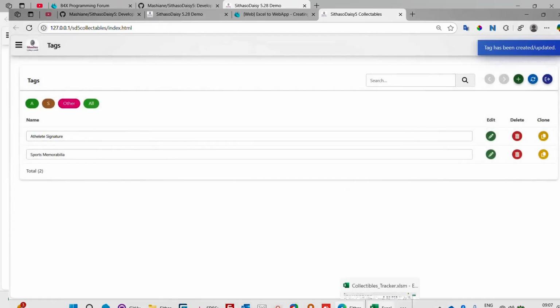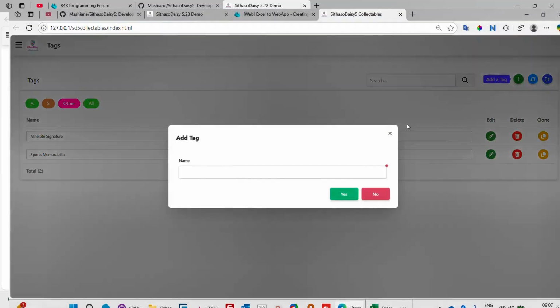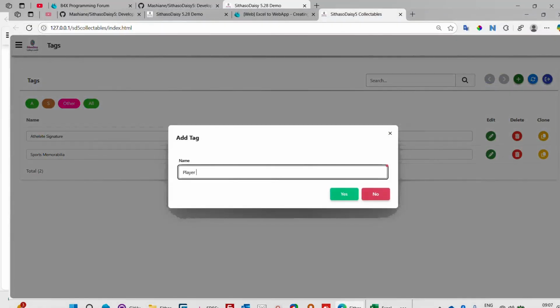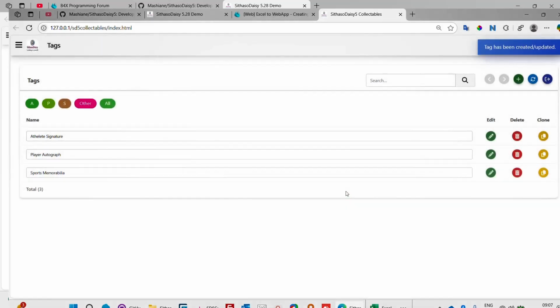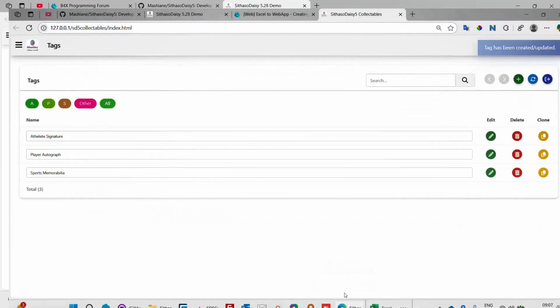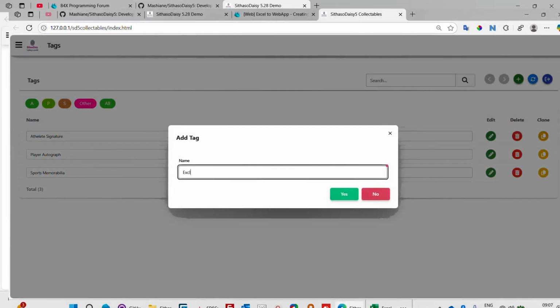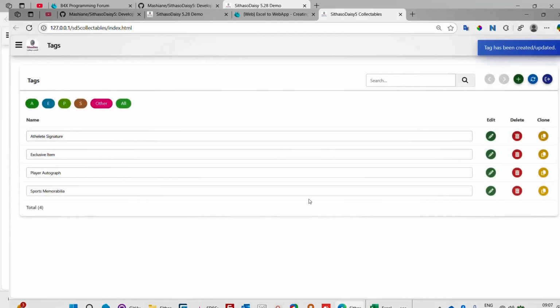Wow. And then what else? Player autograph. So it basically means that when you're designing your database, you need to first figure out how you can structure exclusive items, how you can structure your database to make it work for you and easy for you.